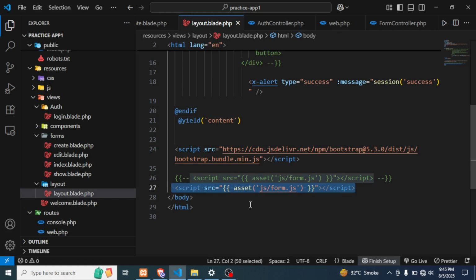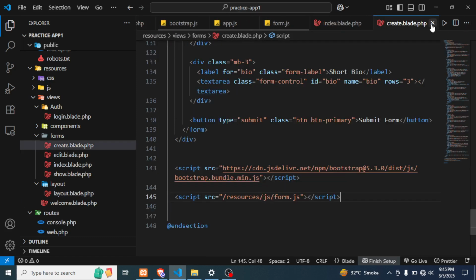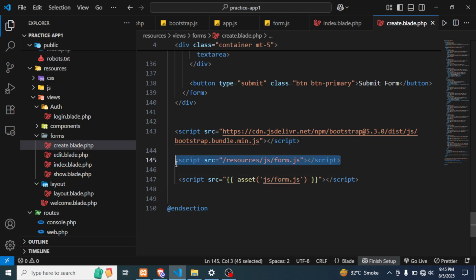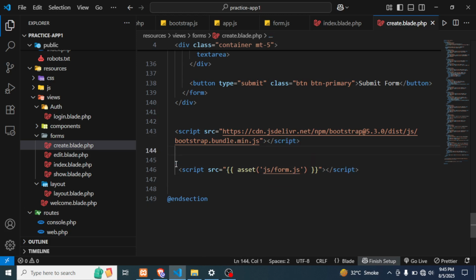you can, for example, I'm just using it for the create file. So how can you edit here, this way you can add this. This is not the right way to add the JS file. Okay.